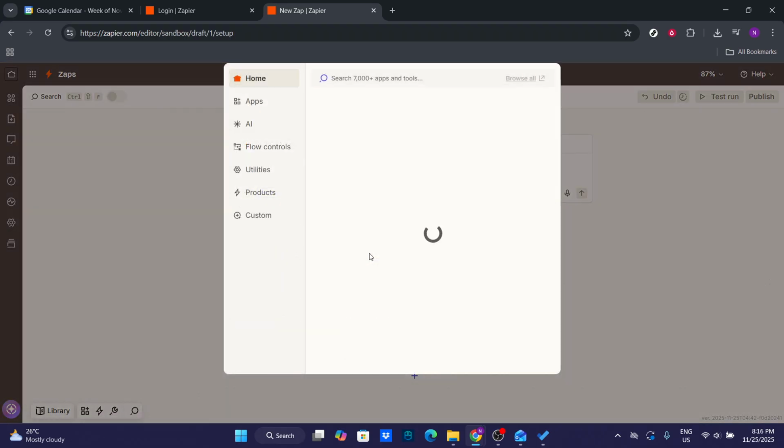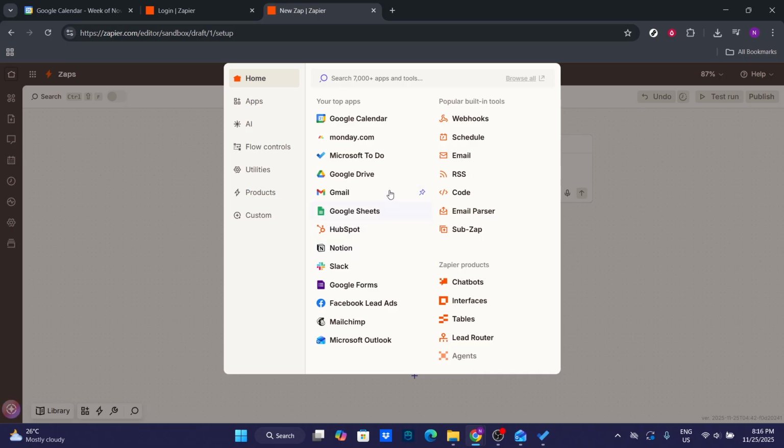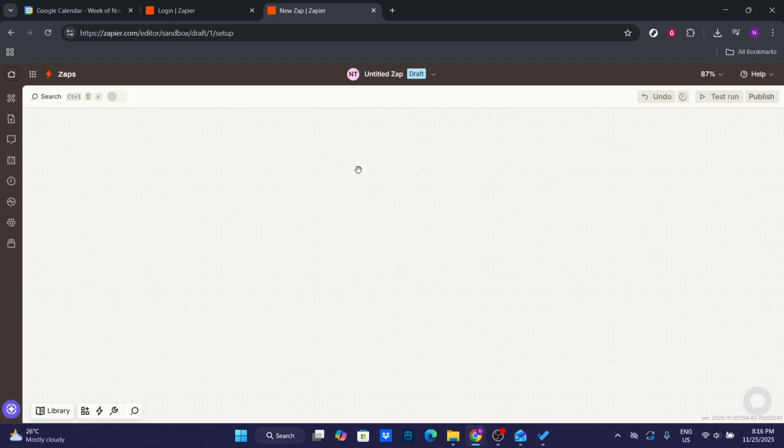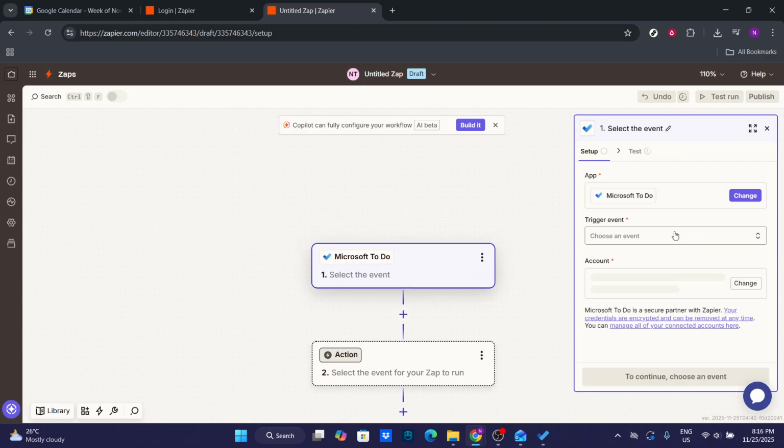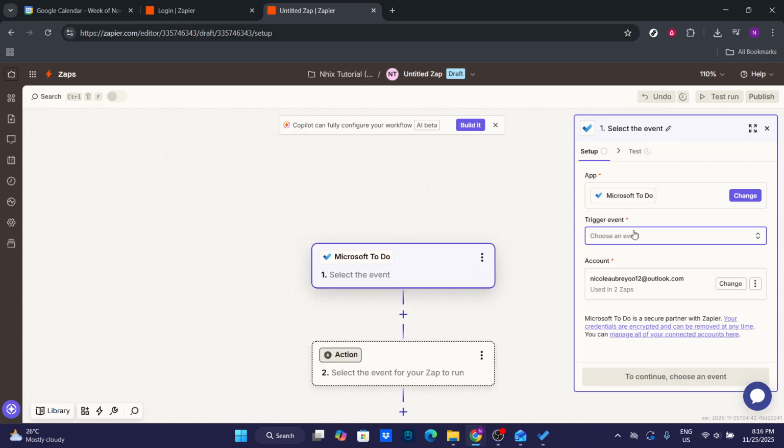Zapier will prompt you to connect your Microsoft account. Sign in with your Outlook or Microsoft credentials, and grant the necessary permissions so Zapier can read your tasks. If you see options to specify a list, pick the list you actively use. Click Continue to lock in the trigger settings.